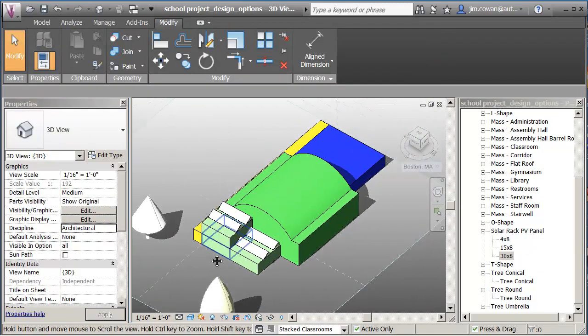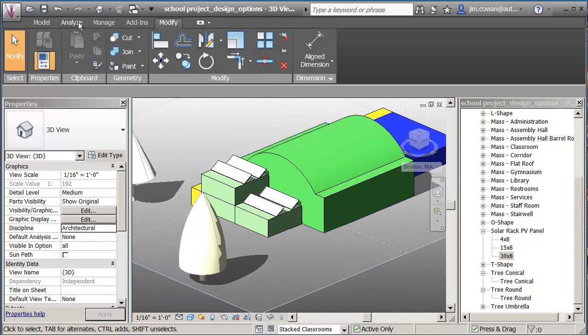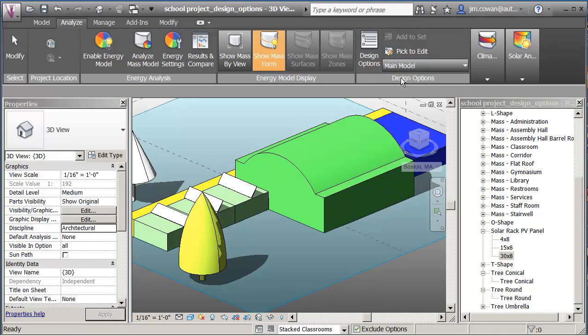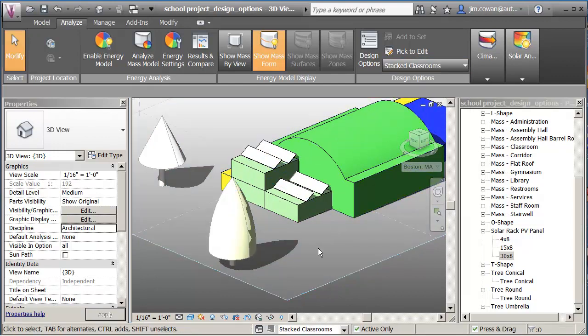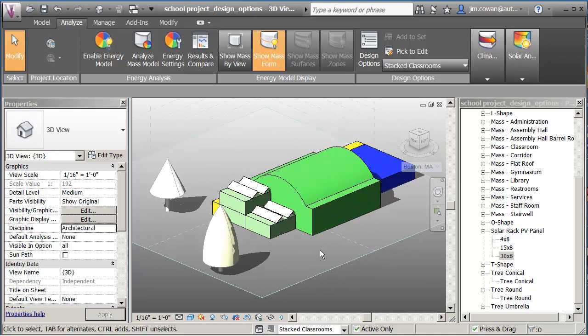So the point is that if I now look in my model and I go back to my Analyze tab, if I'm looking at the level of the main model, I'm seeing the main model, site components plus the option 1. If I look at the level of the stacked classrooms like that, I'm looking at the main level, but with this different arrangement for my activities.